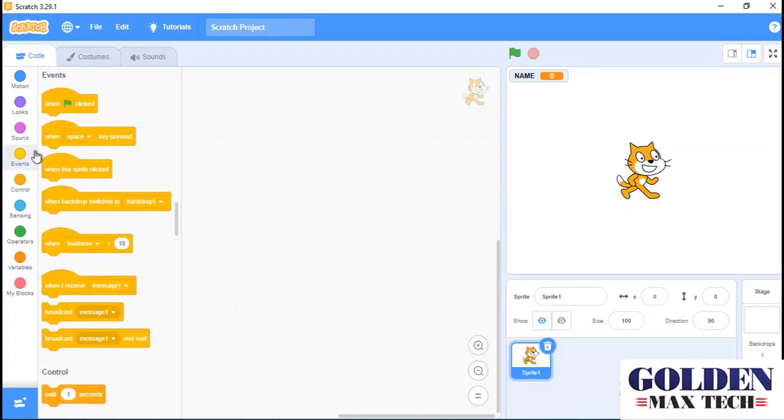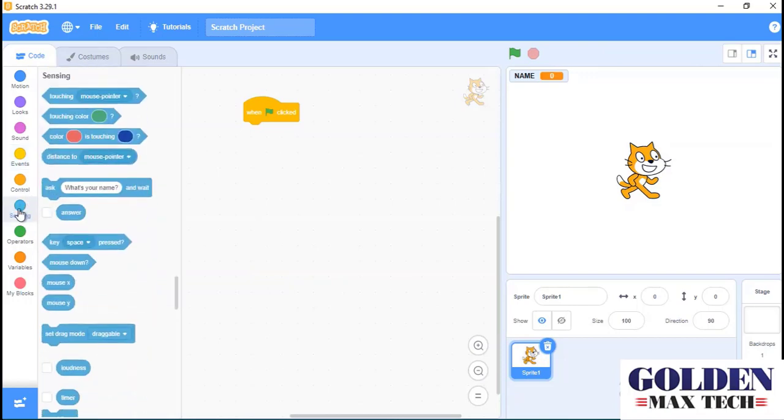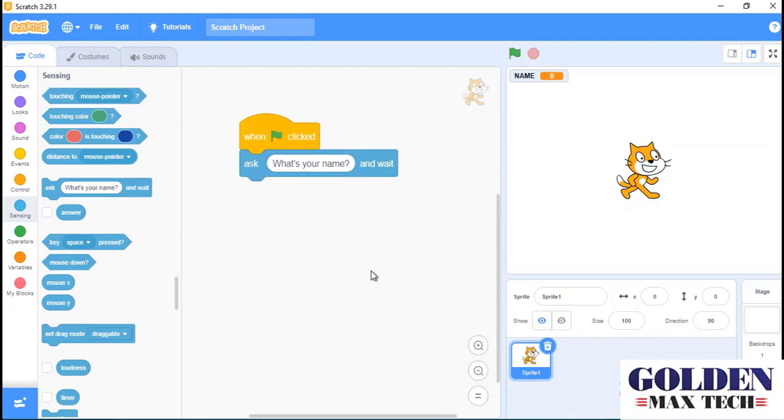To get when flag clicked, you click on event code block. You bring out when flag clicked. In order for us to get names of persons that we want to store in a variable, you go to your sensing extension and then we bring out ask code block. In the ask code block, we want to ask a question. What is your name? Here we have our question asked.